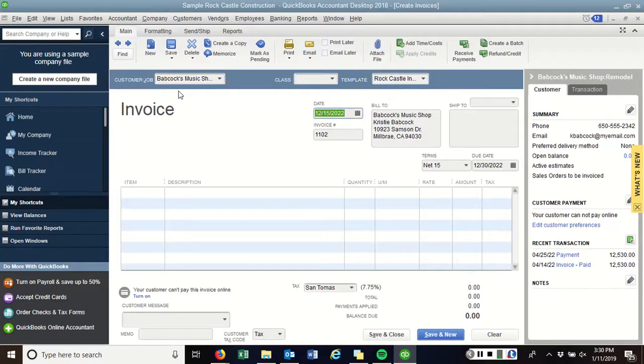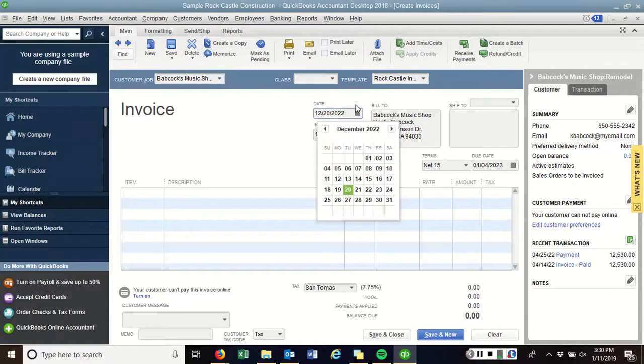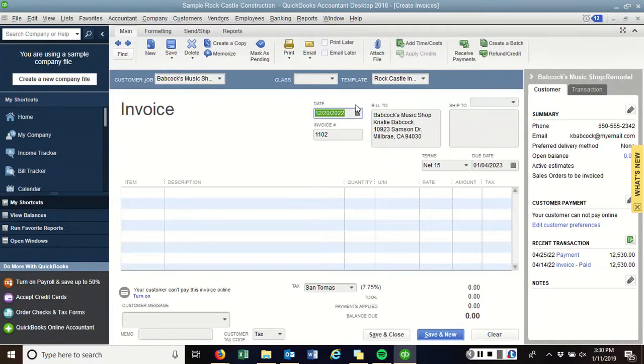In the date, we want to change it to December 20th. You can just type it in, hit Tab, or we could hit the calendar, go select that date. See, our terms are net 15, so our due date changed based on that adjustment.